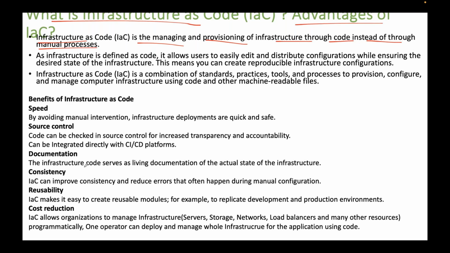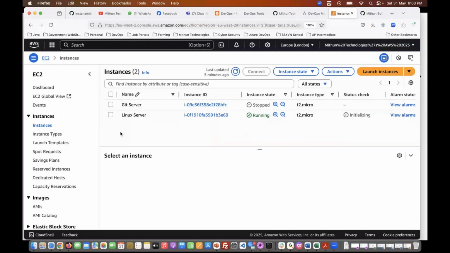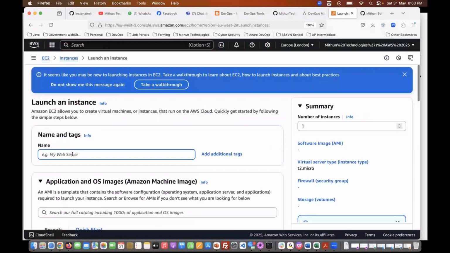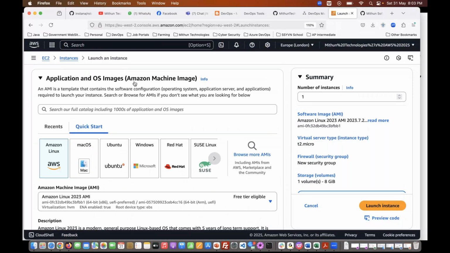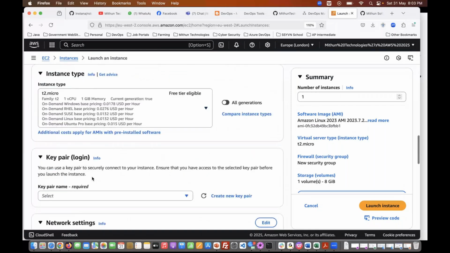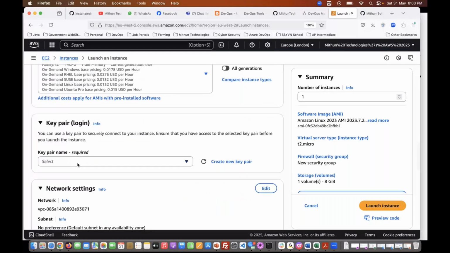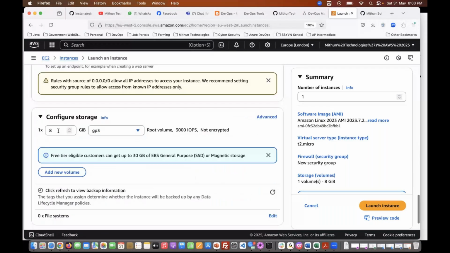How have I created a server? I clicked on Launch Instance. Then I specified the server name, selected the operating system, the AMI. Here we call it an AMI; we'll discuss what this AMI is later. Then I selected the instance type, the key pair for connecting to the server securely, the network, and a hard disk. Storage is 8 GB by default, and we are creating one server.